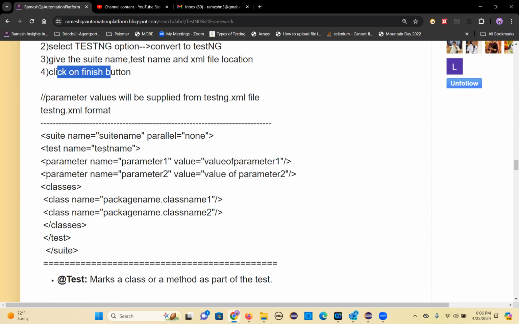What is the suite file in TestNG? Testng.xml is the suite file. What fields will be there in the testng.xml suite file? First the suite tag, then the name attribute, and parallel equal to none. You can give verbose. So these are the attributes. Then the test tag, name equal to test name, and the parameter tag. If your test method or any other annotated method has a @Parameters annotation, the parameter tag you have to declare in the suite file.